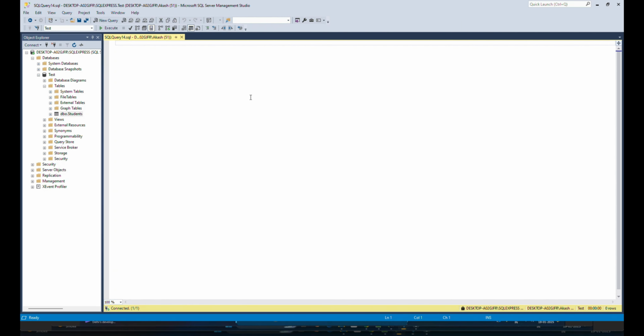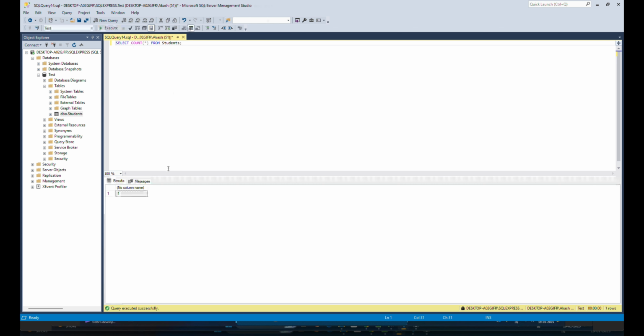SQL also offers aggregate functions that allow you to perform calculations on your data. Let's look at the COUNT function, which counts the number of records. This query tells us how many students are in the students table. There are also other functions like SUM, AVG, MIN, and MAX that can help you analyze data.